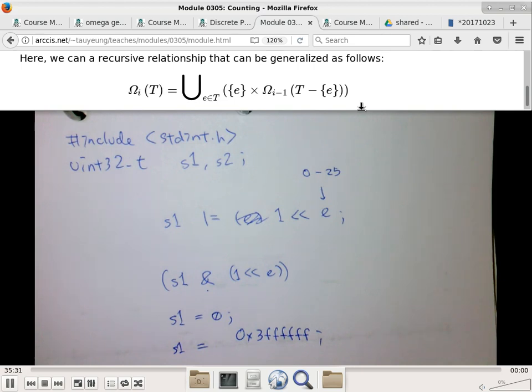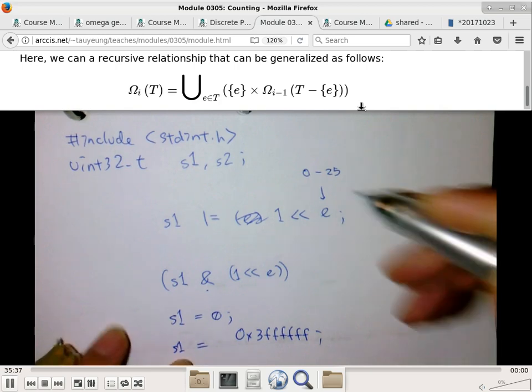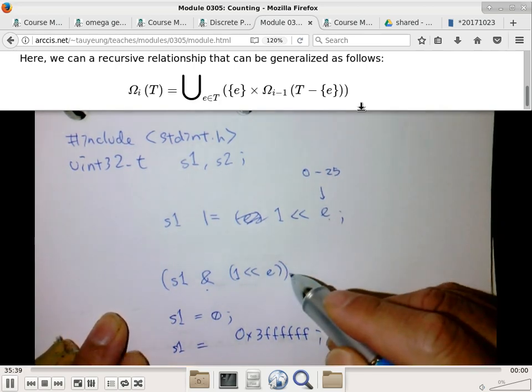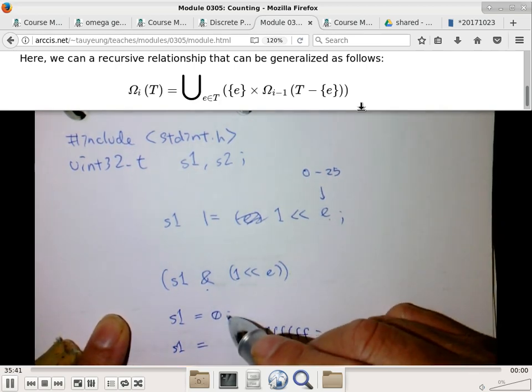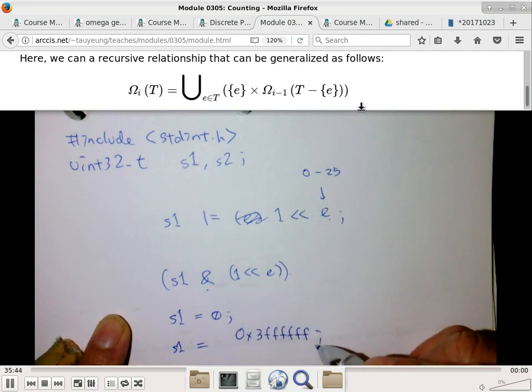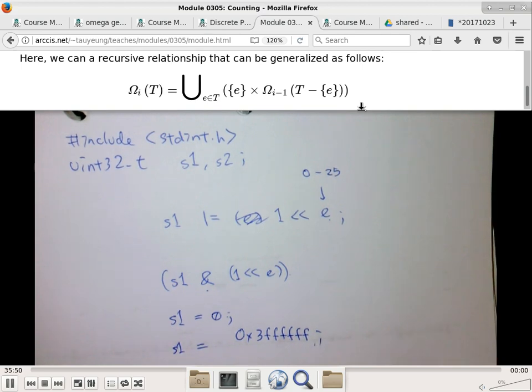Is that okay so far? Okay. So this is to add an element. This is for checking an element. This is initializing to an empty set. This is initializing to the set that has 0 to 25 as elements already. Basically, each bit in the 32-bit integer represents the presence or the absence of an element. Is that okay?